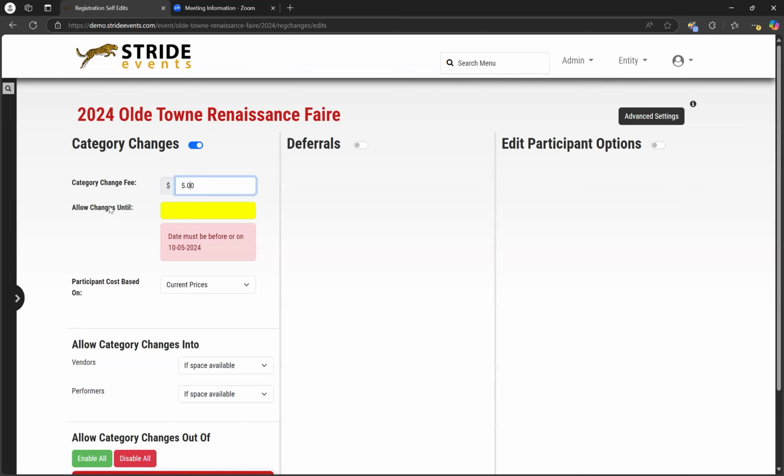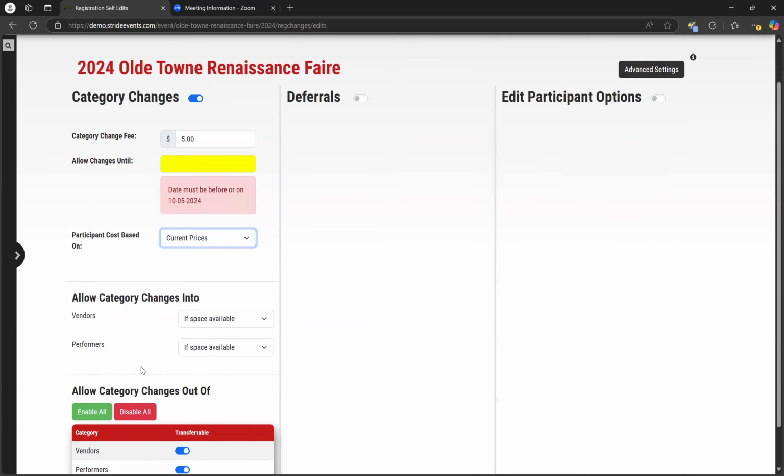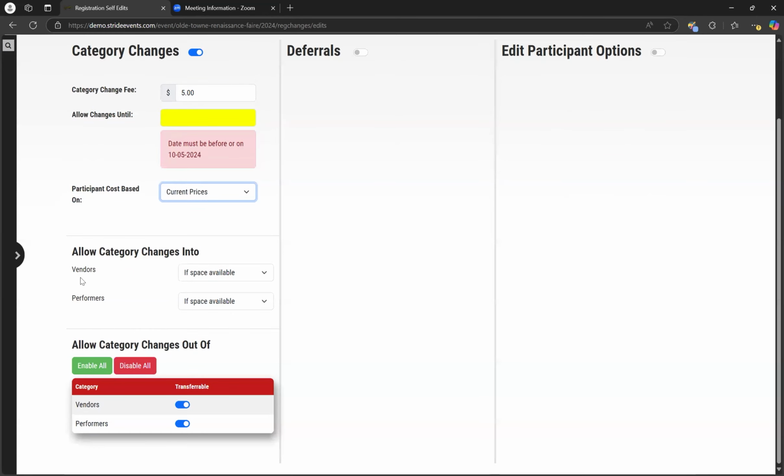And then you'll set the date to allow changes until, and then if there's a cost difference between categories, you'll want to decide how you're going to base the cost difference. If it's going to be current prices or old prices, so the day they registered. And then you'll see your categories below, and you'll decide which categories you're going to allow changes for. Maybe you are never allowing changes to your vendor category, but your performer category, maybe you will allow it if there's space available, and maybe some categories you'll always allow. That's another option as well.